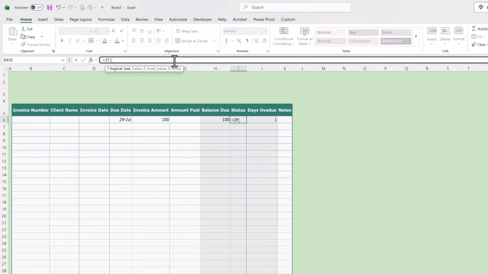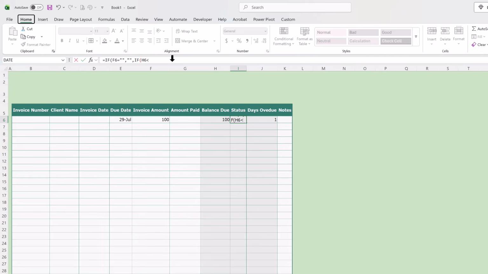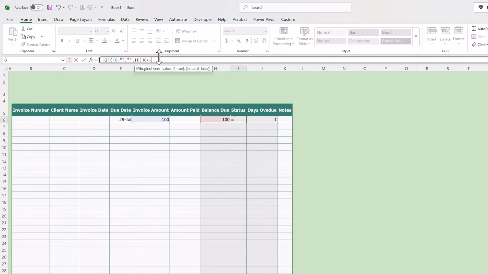And if we don't have it, then we just have an empty cell. I will be using only 4 statuses. So the first status is the easiest one. If our H6, which is our balance due, is less or equal to 0, so basically if we were overpaid for some reason, or if we are even, then it is paid, right?